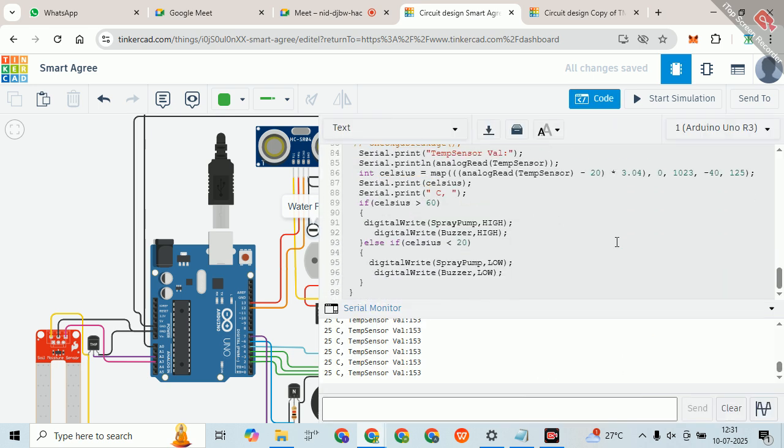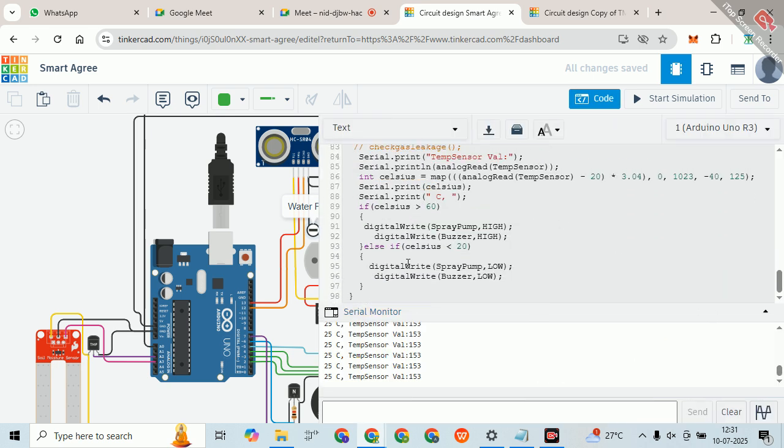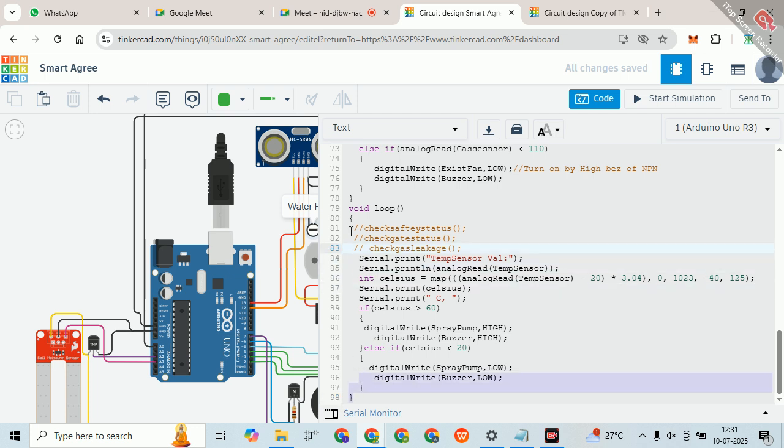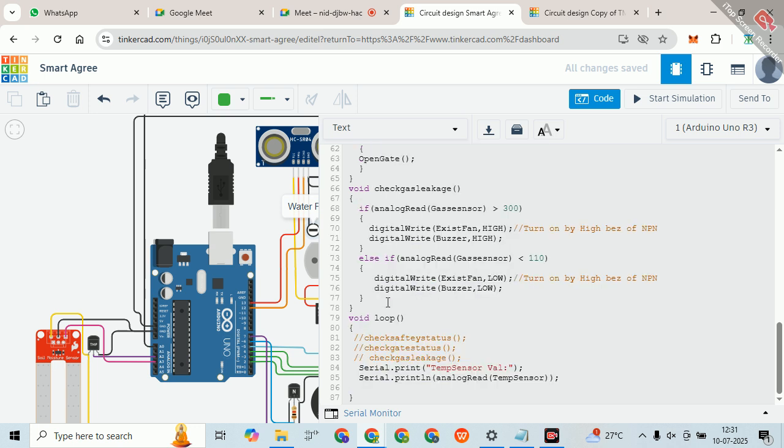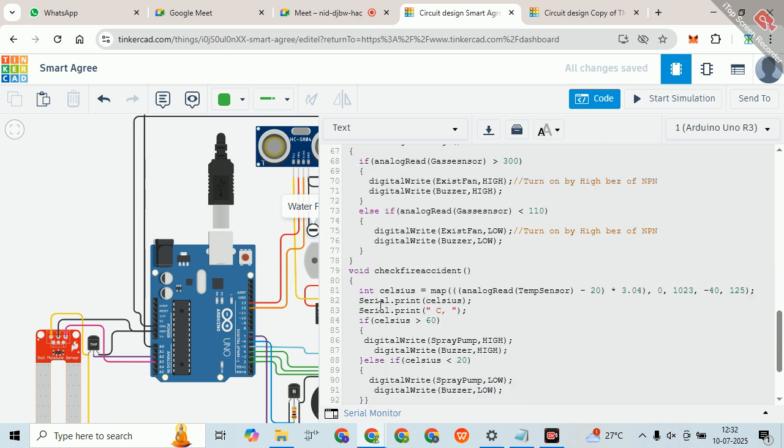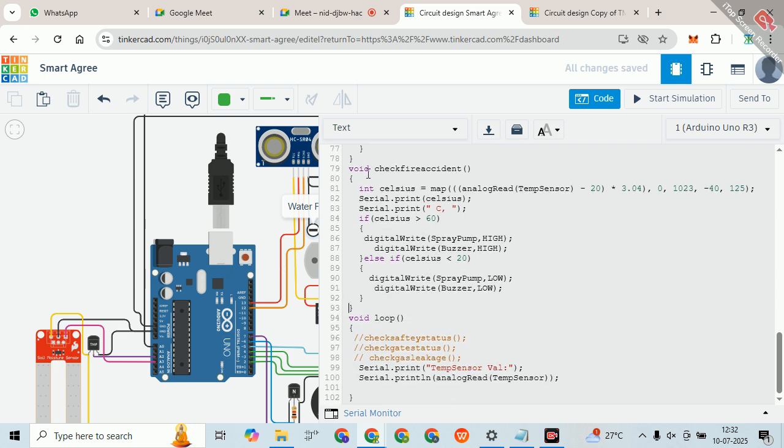Okay, so I turned on the buzzer, and we are done with the concept of checking the temperature. So for the fire accident, I'll copy all these lines till this point, cut it from here, and make a void check fire accident function. So it is checking the fire accident.